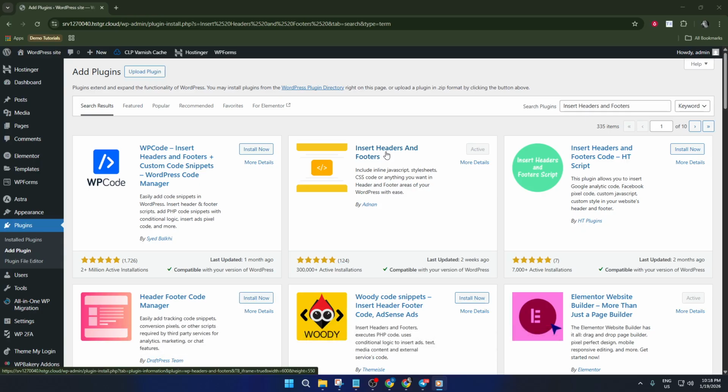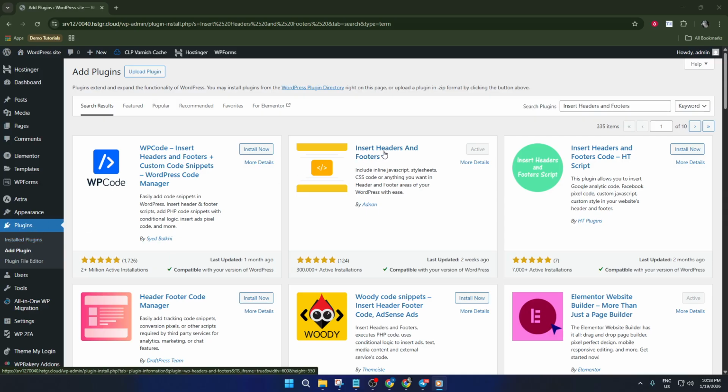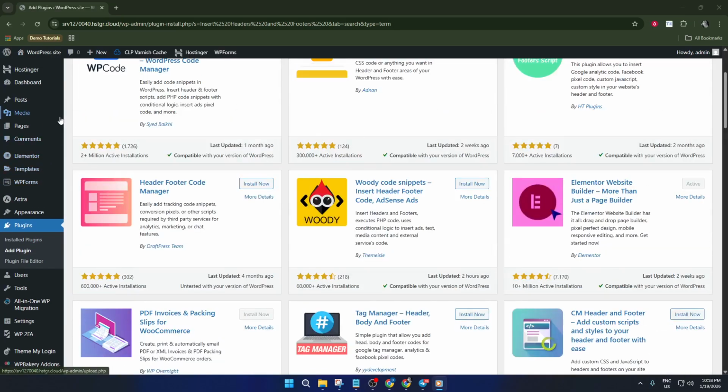Head over to your WordPress dashboard, then navigate to Plugins and click Add New. In the search box, type the plugin name, and when it pops up, hit Install Now and then Activate. This step only takes a moment, and trust me, it's much easier than hunting down the right spot inside your theme files. Plus, if anything goes wrong, you can simply disable the plugin. No harm done.